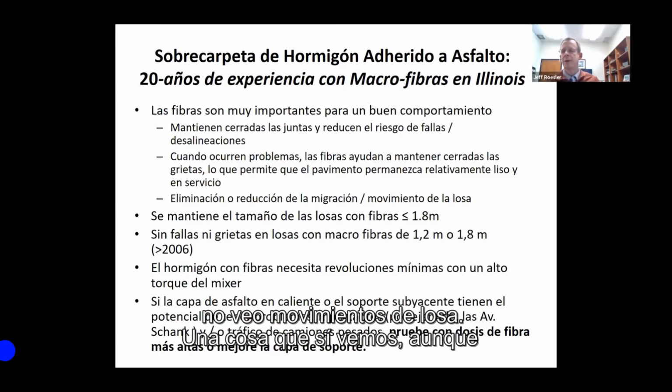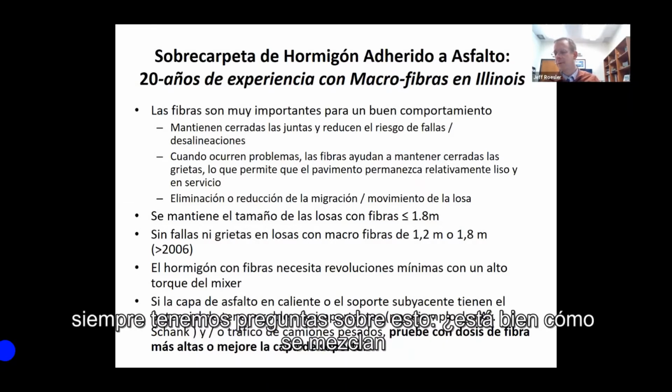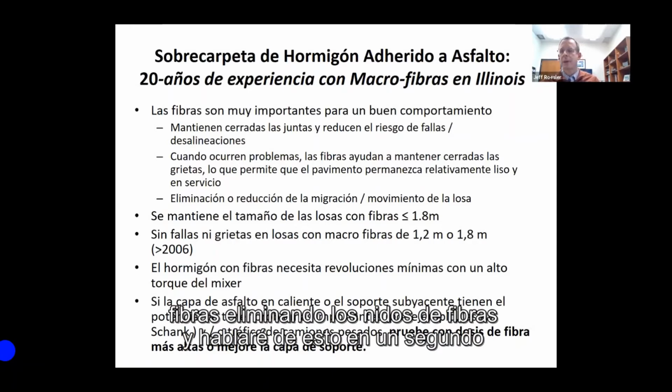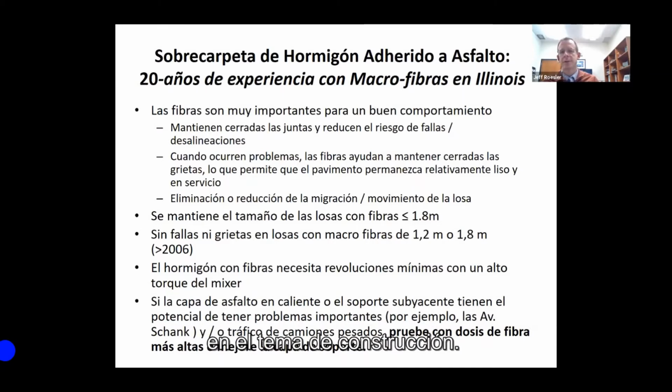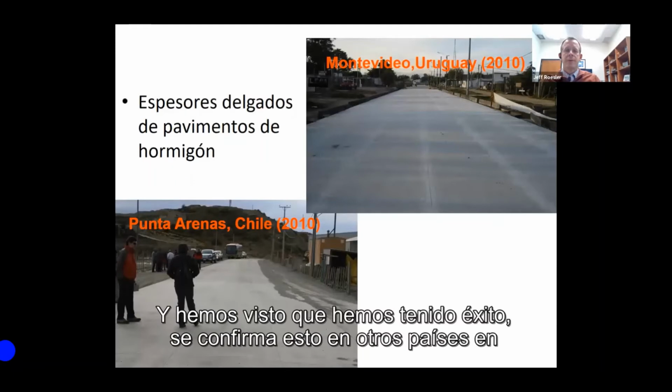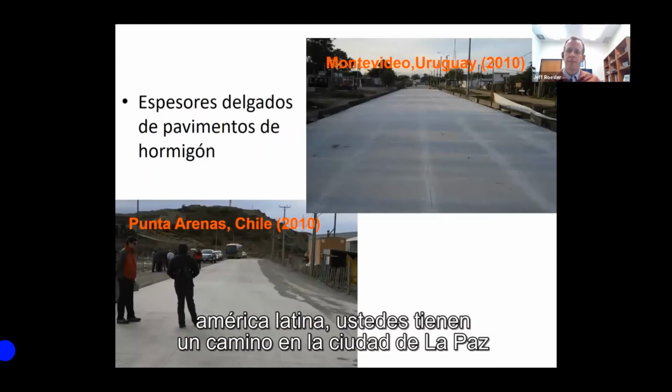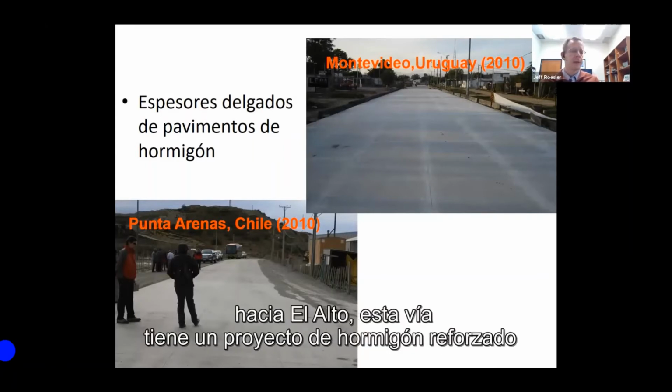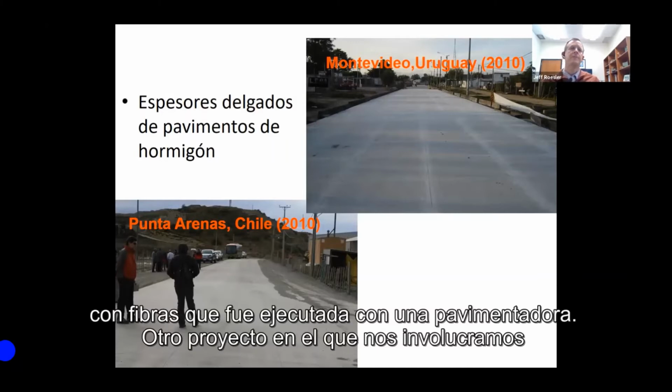One thing we always have questions on is, okay, how do I mix fibers and eliminate fiber balls? I'll talk about that in a second on the construction side. And we've successfully seen it happen in other countries in Latin America. I know you had a road in the city, La Paz, El Alto, that was a fiber reinforced concrete project that was slip formed.